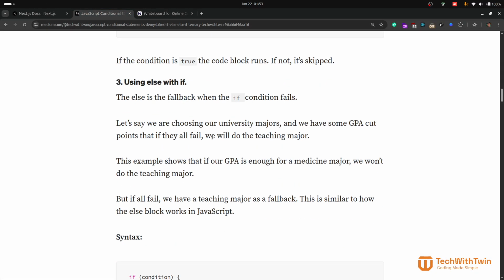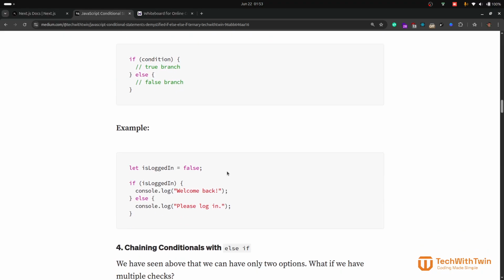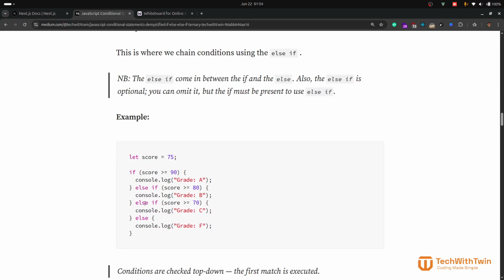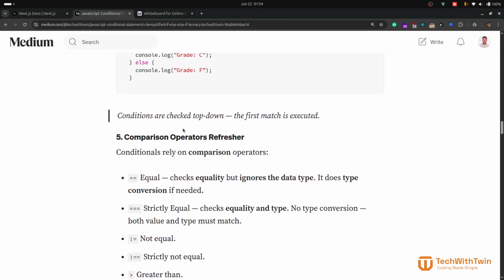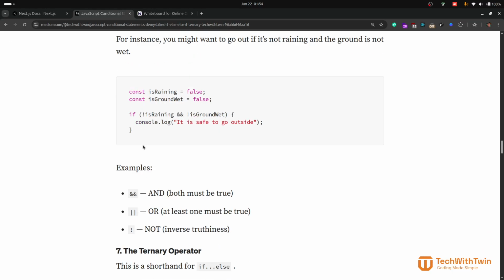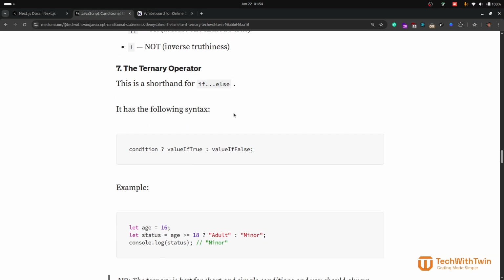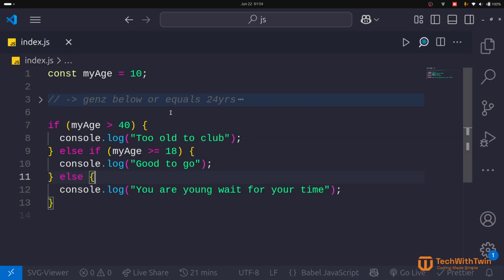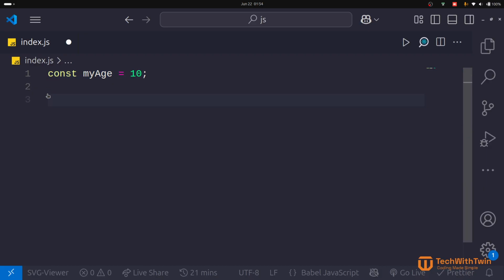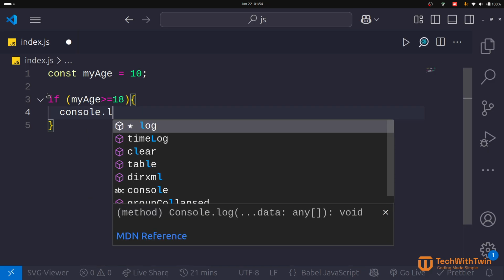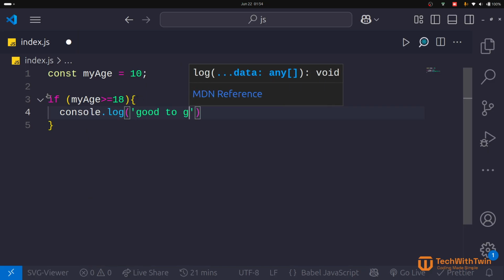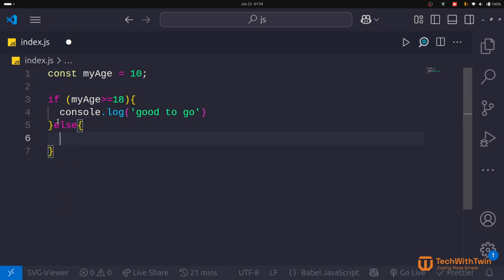So if you go back, we have talked about the else if, and how we can start chaining. I've showed you how to chain the conditions. We did talk about the comparison operators, and I explained the logical operators. And then the next thing you need to work with is the ternary operator, which is a new operator. So if my age is greater or equal to 18, then we say console.log good to go. Else, the else is the default or the fallback.